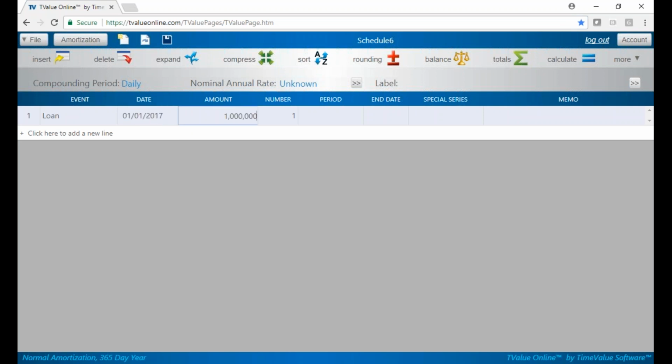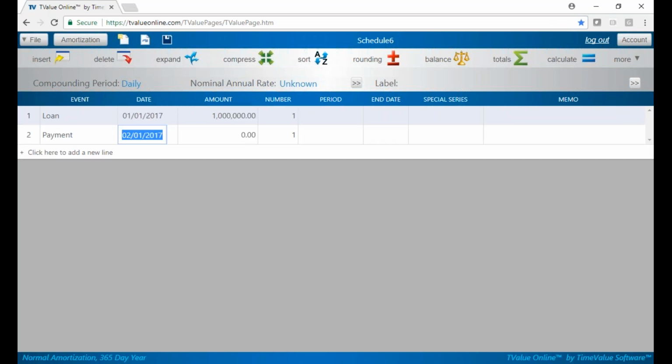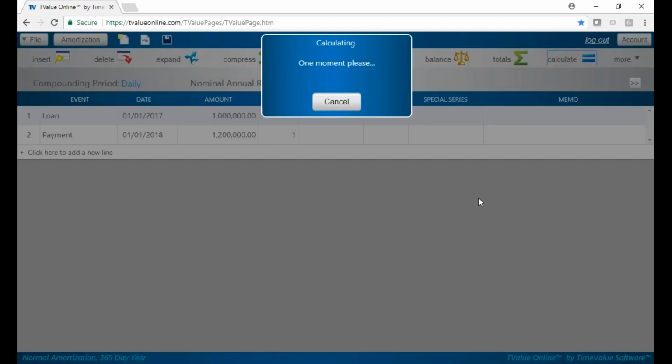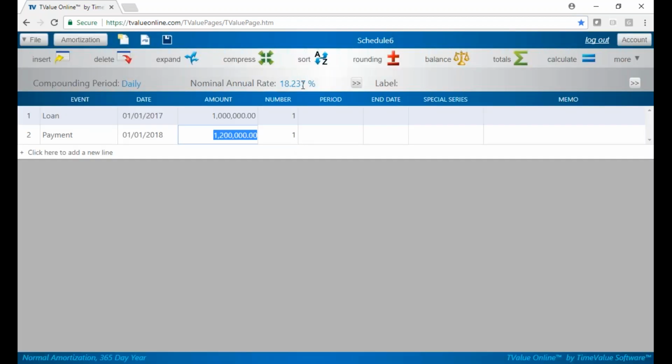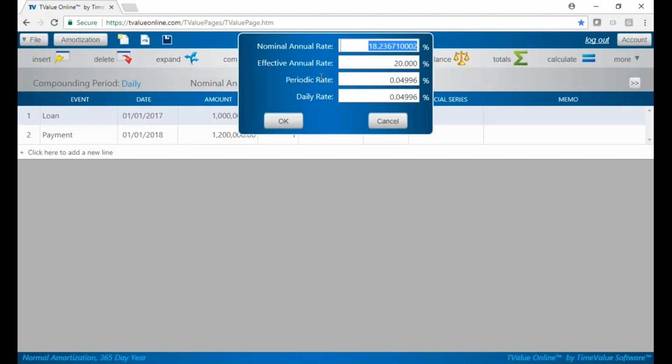010117, 1M for millions, 010118, 1.2M. And then I look at that and I say, that's 20%. That's too easy. I'll hit calculate, and TValue says the nominal annual rate is 18.2. But we actually want to use the effective annual rate.